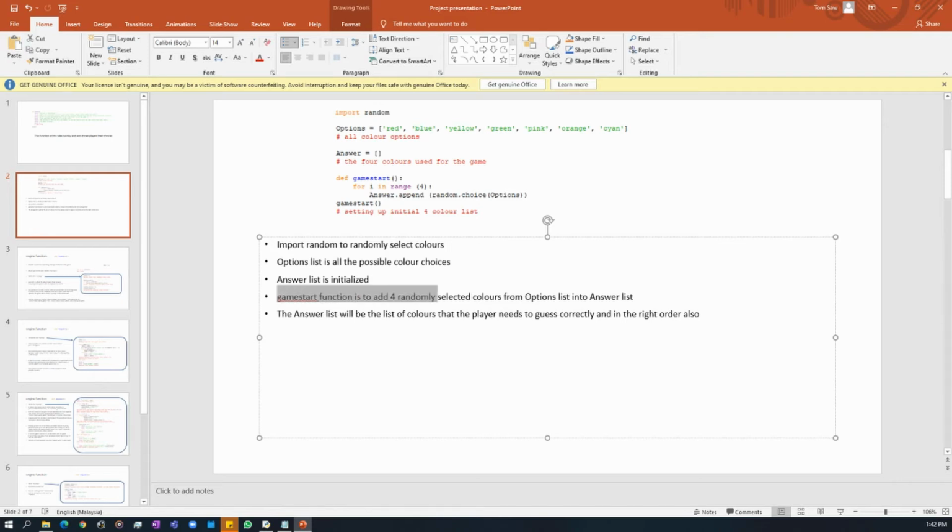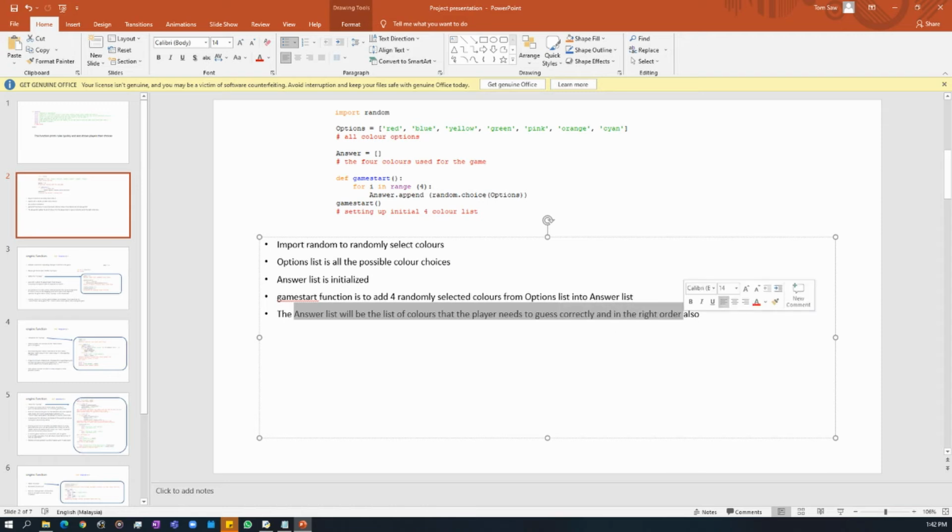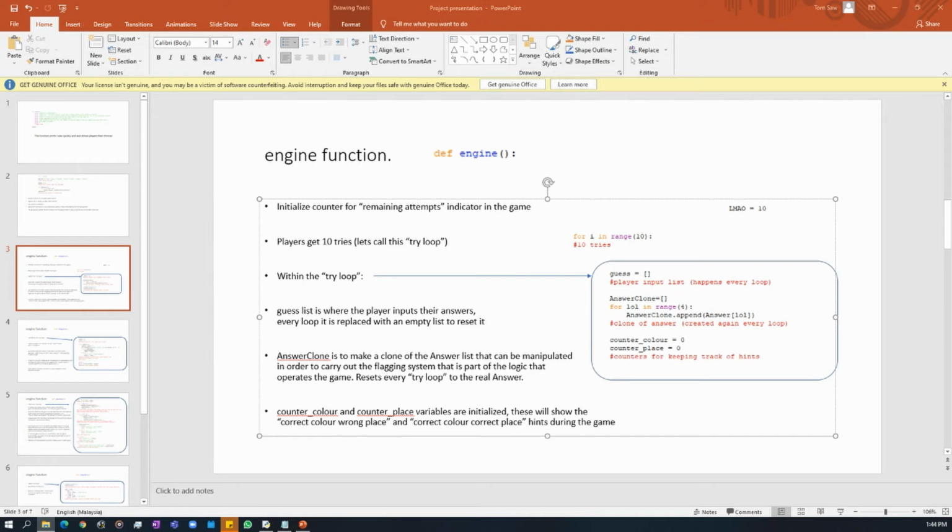And then the game start function randomly adds 4 colors from the options list up here into the answer list. The answer list will be a list of colors that the player needs to guess correctly, in the right order, to win the game. Now, part of the engine function, where the main logic of the game happens: first we initialize the counter for remaining attempts indicated in the game. I use a variable equal to 10.